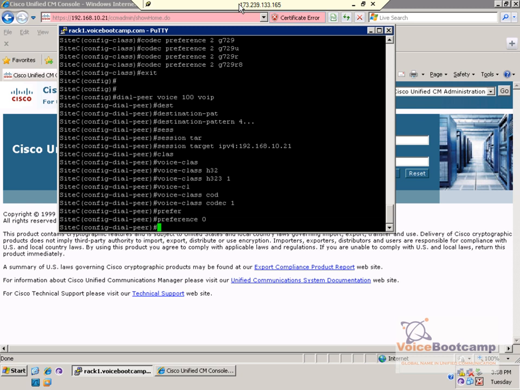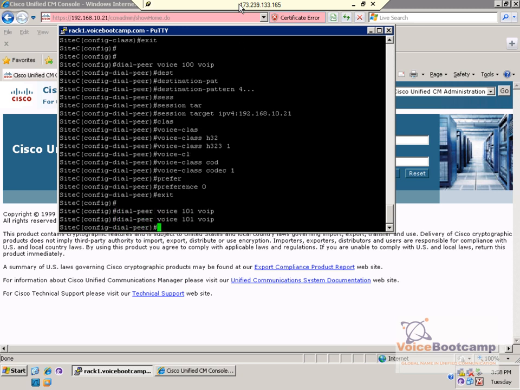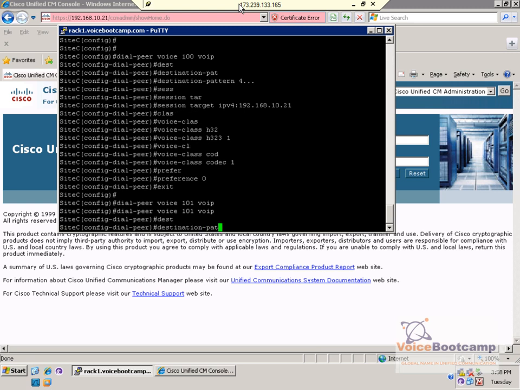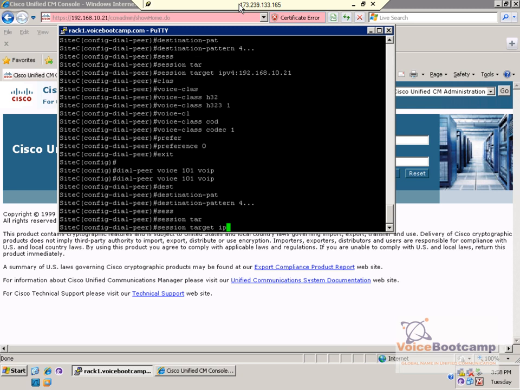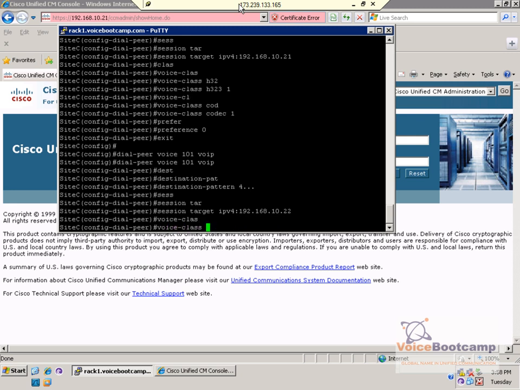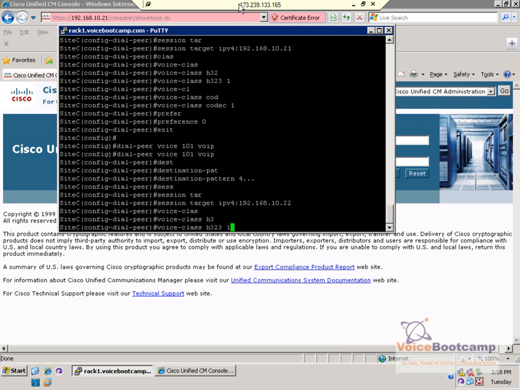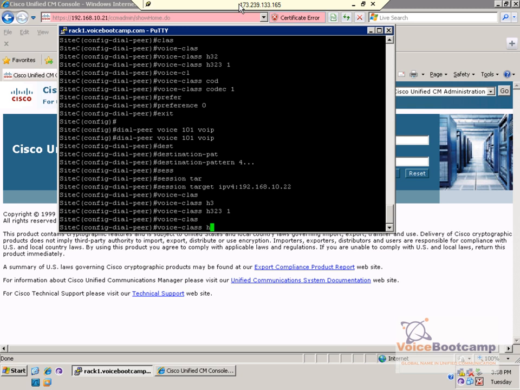Second, I'm going to create the next dial peer, which will be exactly the same as far as the destination pattern goes. Session target will be IPv4 192.168.10.22, and the voice class will be the same thing again, 1. Voice-class codec will be 1 as well.